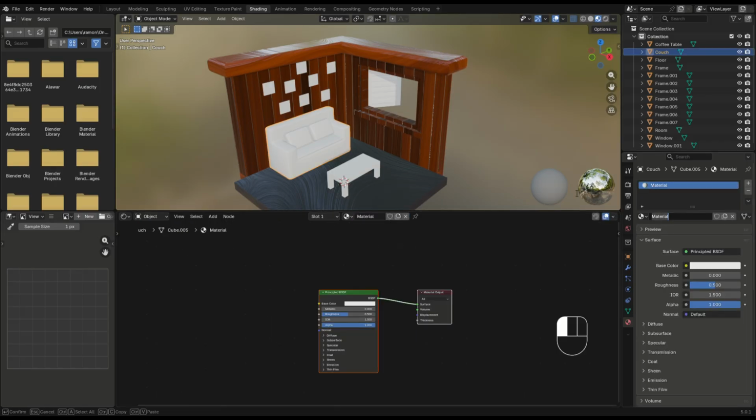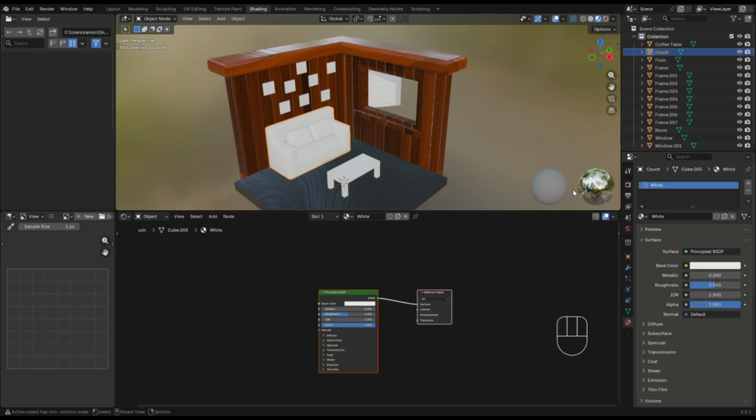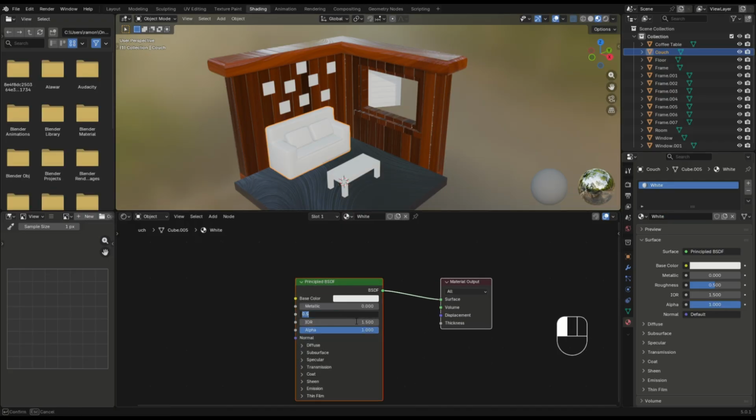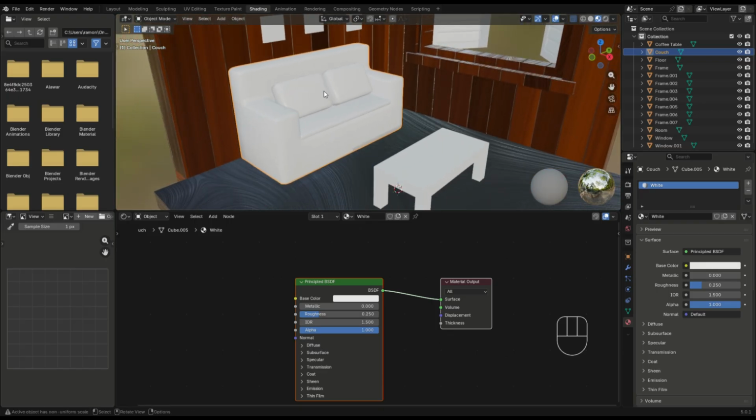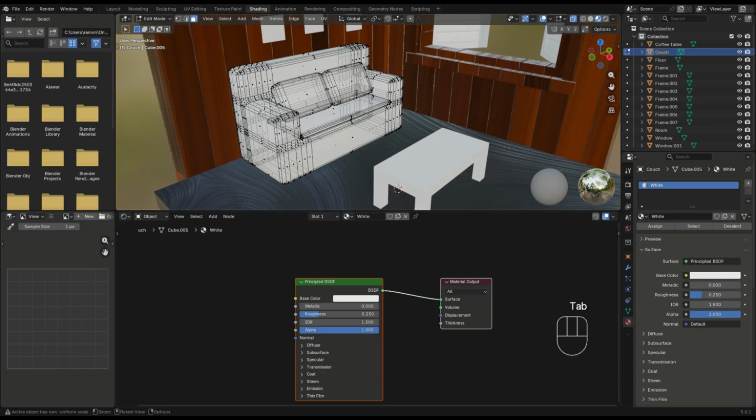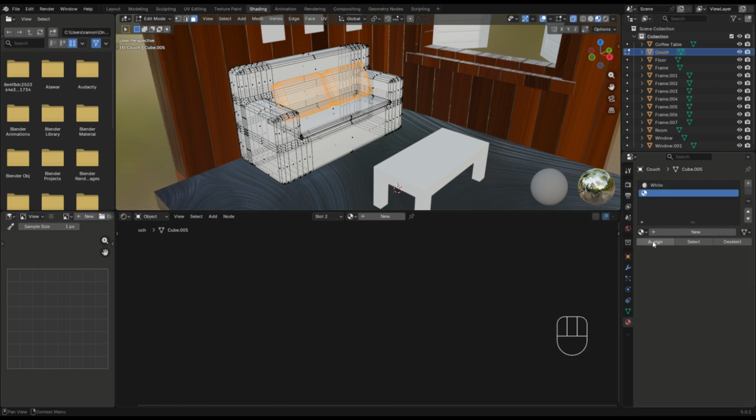Back in the shader workspace, we can also select the couch and create a new material for it. This one will be white, but we shall lower the roughness to 0.25. To select the cushion more easily, first select the couch, then hover your mouse over a cushion and press L to select the entire mesh element. Do the same for the other cushion, and then assign a new darker material to them.